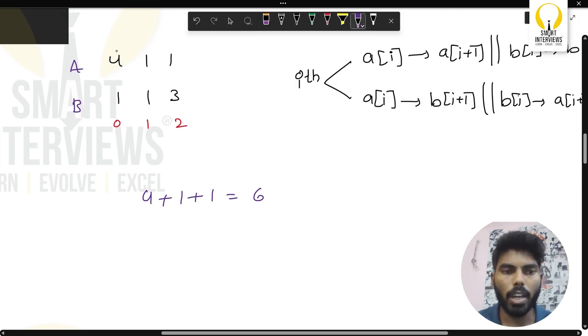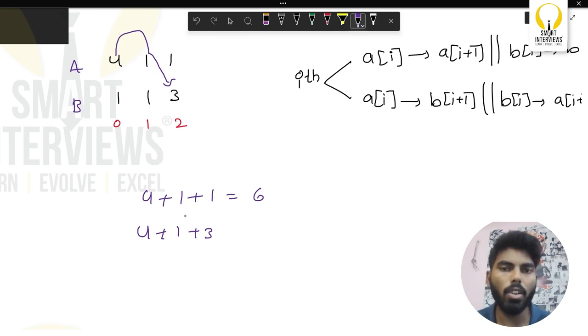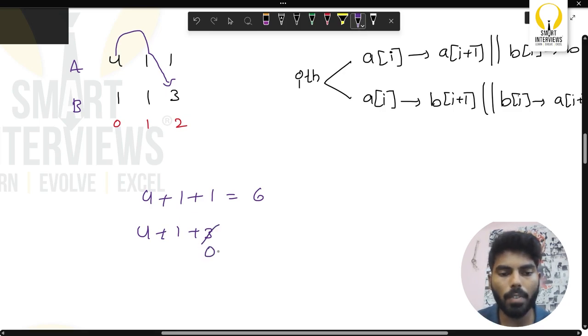Now what will I do? I will take the energy drink from container A, and now I will move to container B, which is 4 plus 1 plus 3. But if you see here, if you move from any container to another container, you cannot have the energy drink on that hour. Which means you cannot have the energy drink here. So your answer is 5, right?